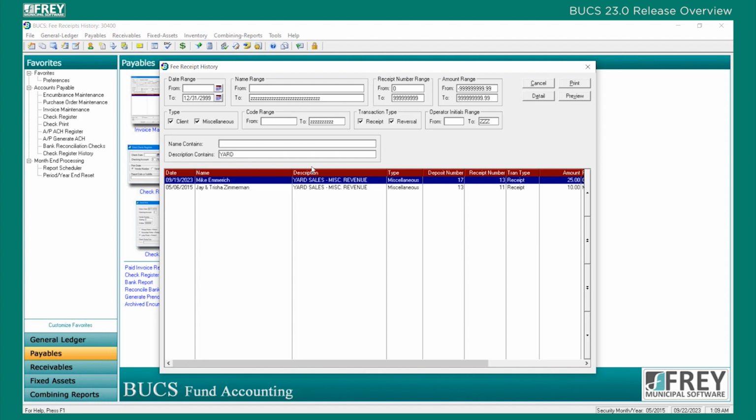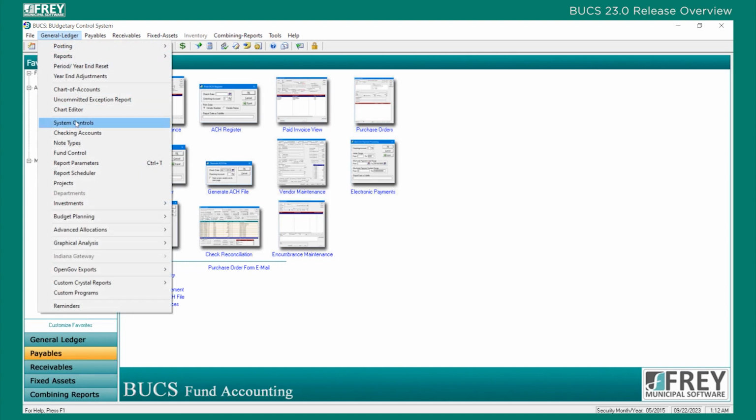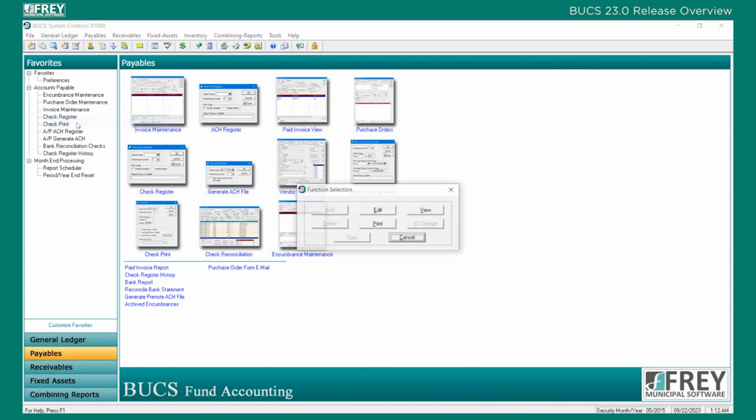And the reversal program has this exact same options in it. The next item is number 21, fixed asset create posting entries. We added a backup feature in there. So we need to go to System Controls to turn that on.